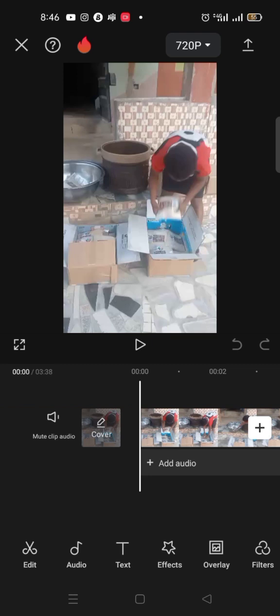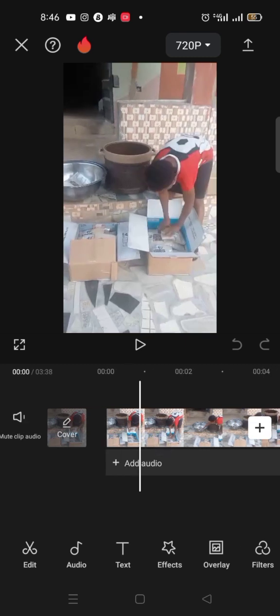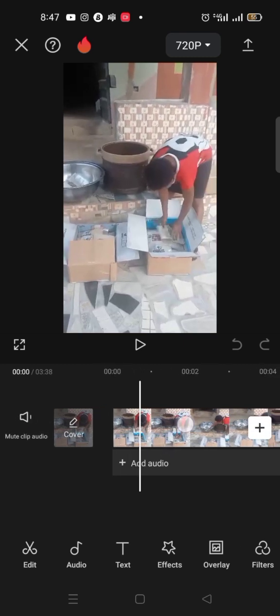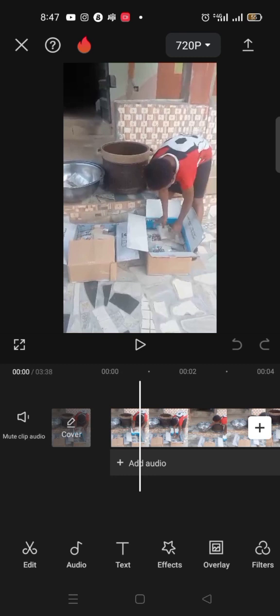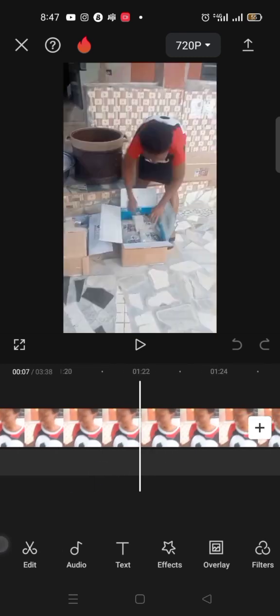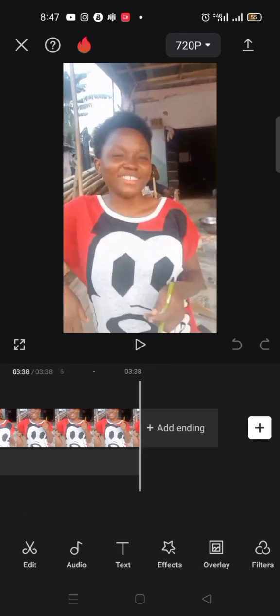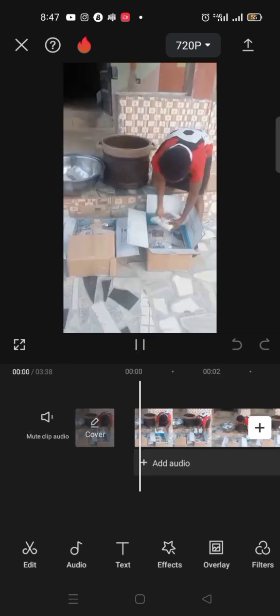So there are three ways to cut. You can cut from the beginning if the video started at the wrong place. You can also cut from the end. As you can see, this video ended very well, but sometimes your video might not end well, it might not begin well, so there's need for cutting. But you should always ensure that your videos don't need cutting. But in case it needs cutting, I will show you how to cut it.